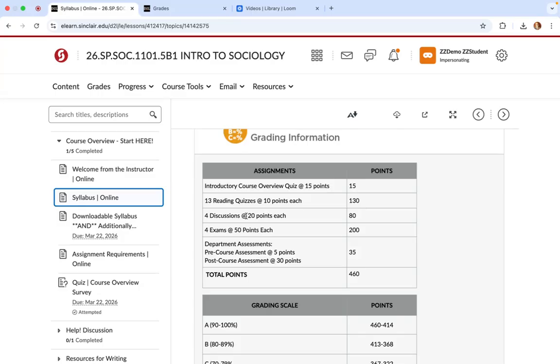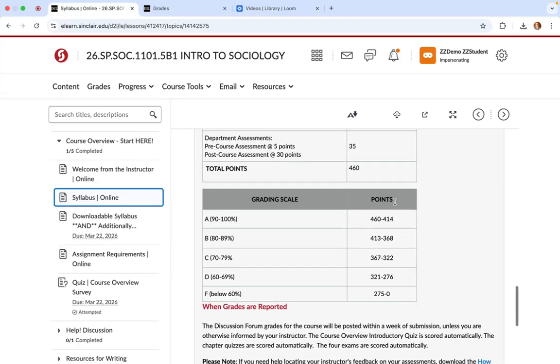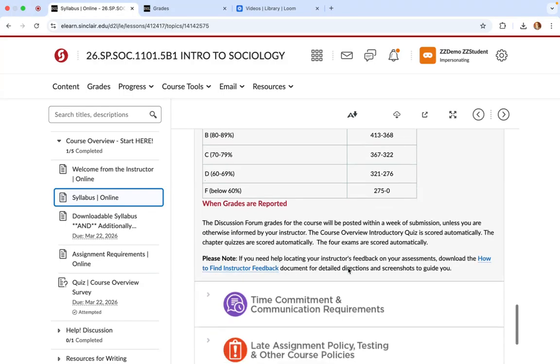You have to have in-text citations that are properly formatted and things like that. So for that reason, there are fewer discussion posts because you should be spending more time thinking more critically for those discussion posts. And then finally, there's 4 exams, department pre-test and post-test, for a total of 460 points this semester. And you can see the breakdown of how to get an A, B, C, D, or F.